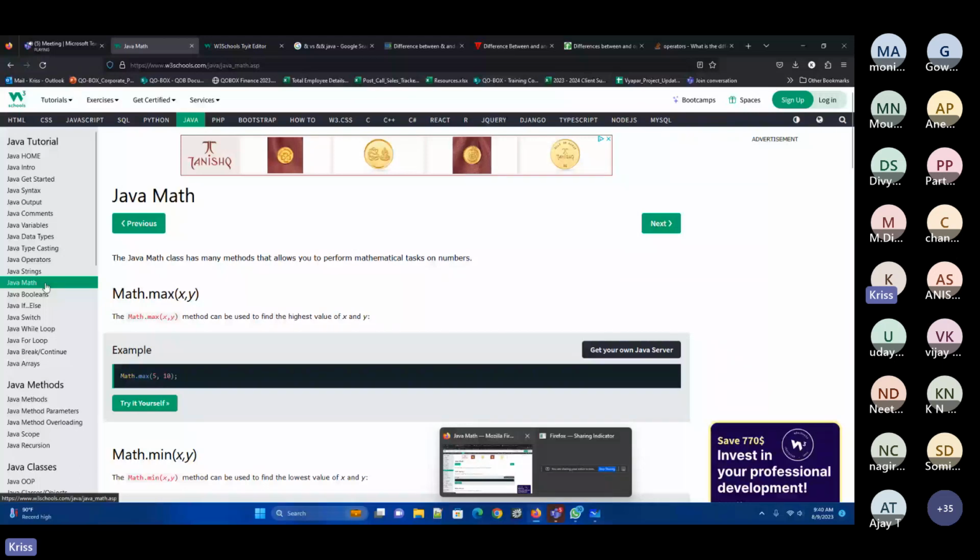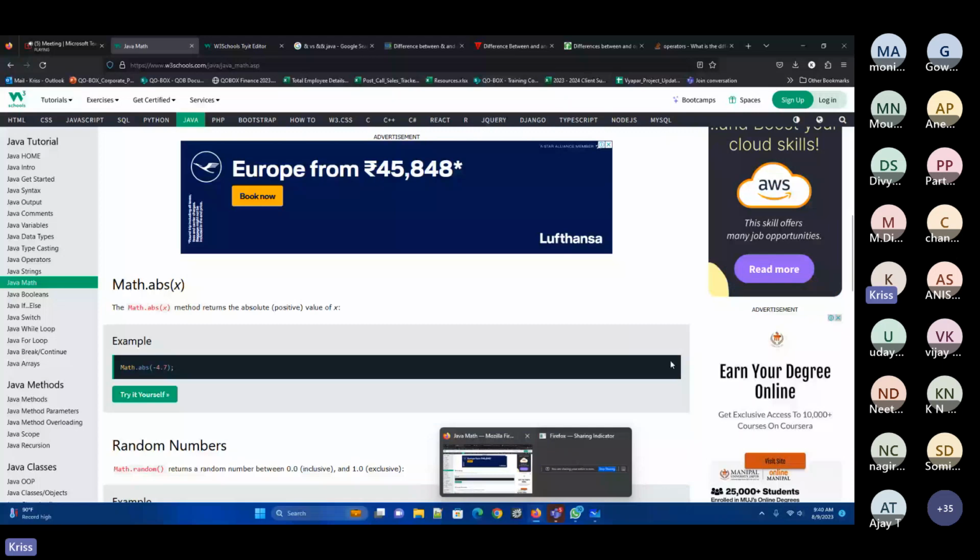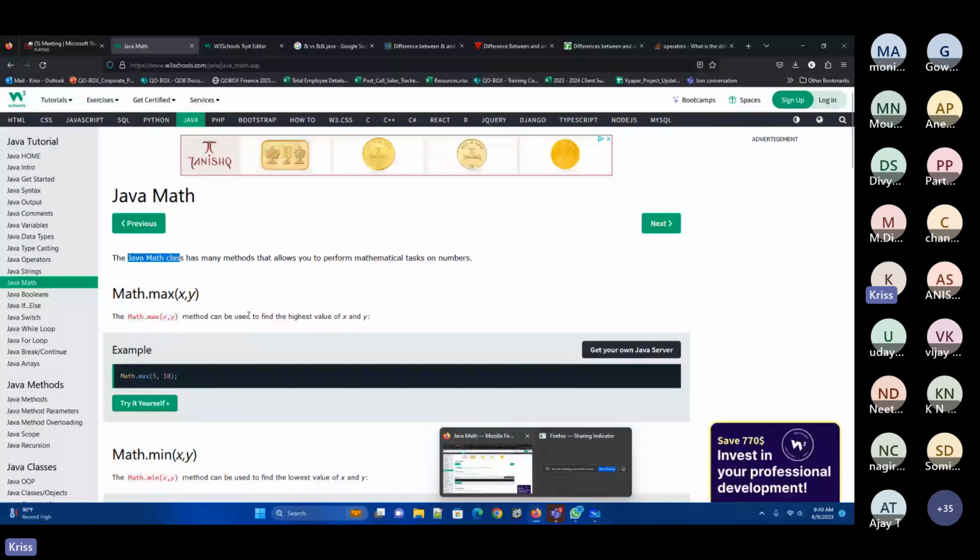So now let me go for the math. I bypassed the strings because they take certain time, so I just paused the strings. Let me take you to the math. Now, Java math has many methods. Whatever methods you are seeing here are not even the basic ones. There are a lot of Java math methods.